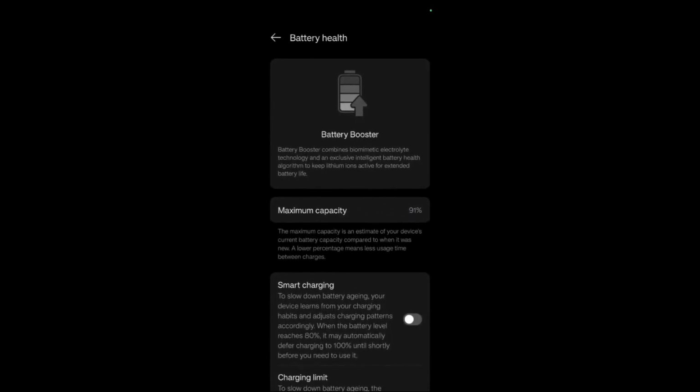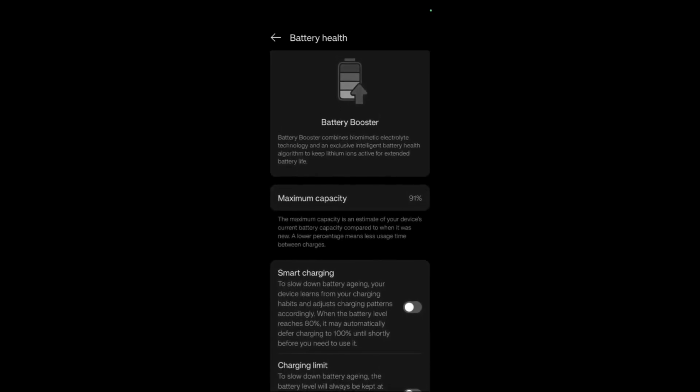capacity. As you can currently see, mine shows 91%. That means my 9% battery has been degraded and I am left with the remaining 91%. So that's how easily you can find the actual battery capacity or the battery health percentage in your Android device.